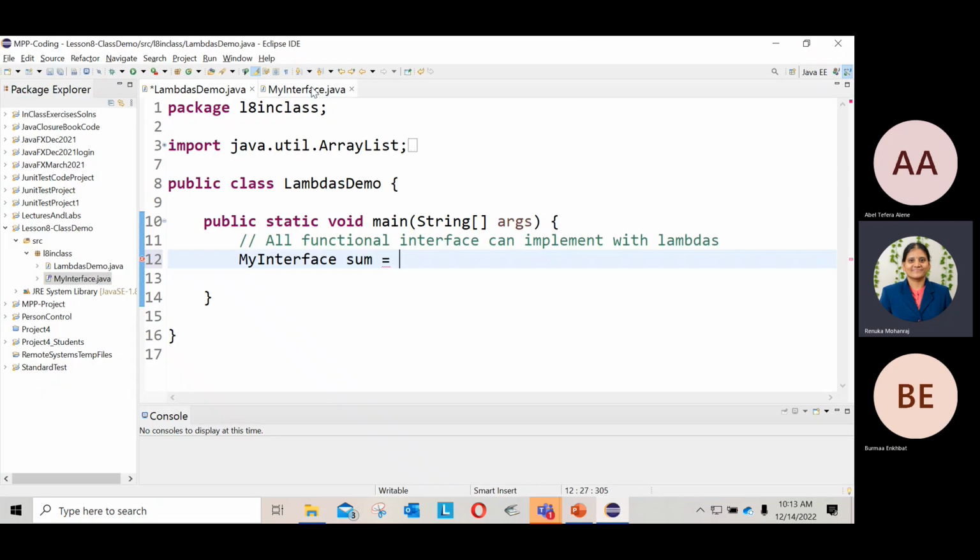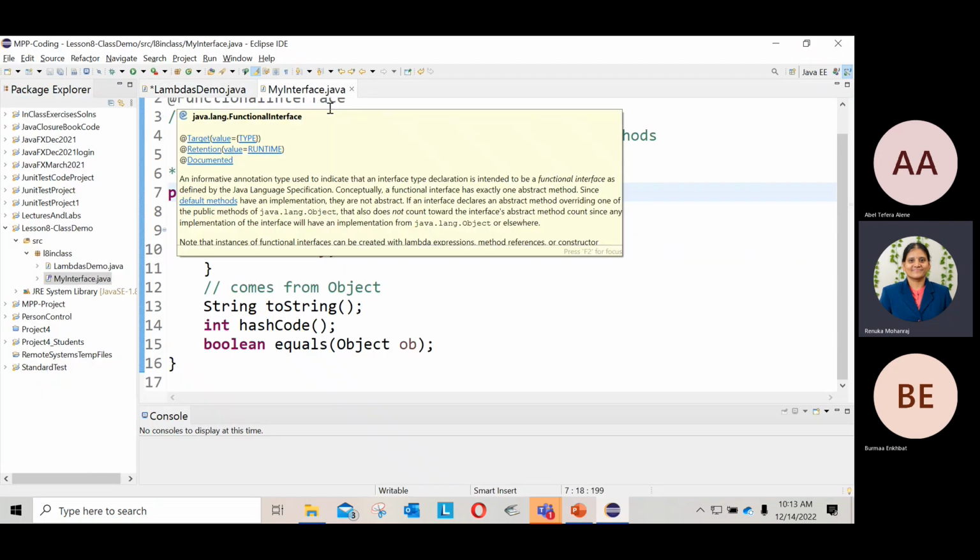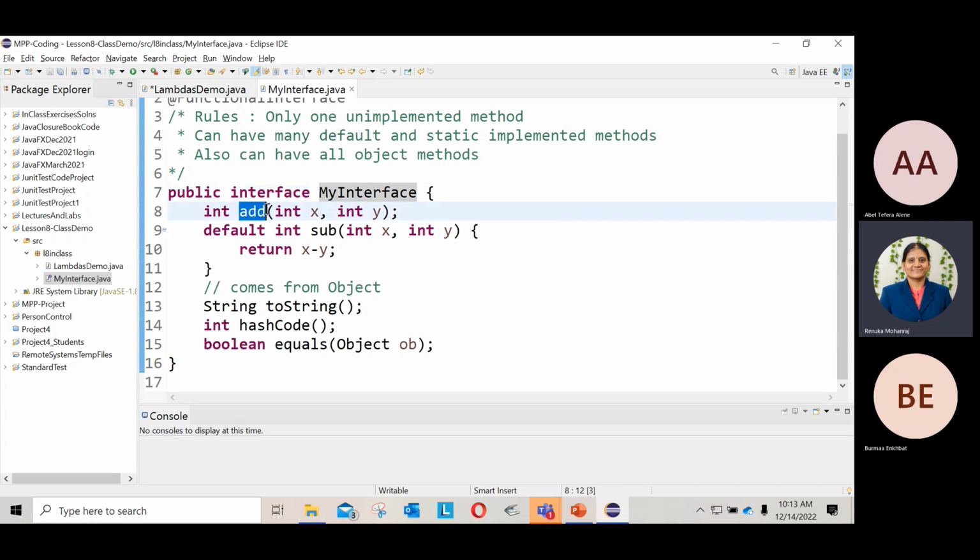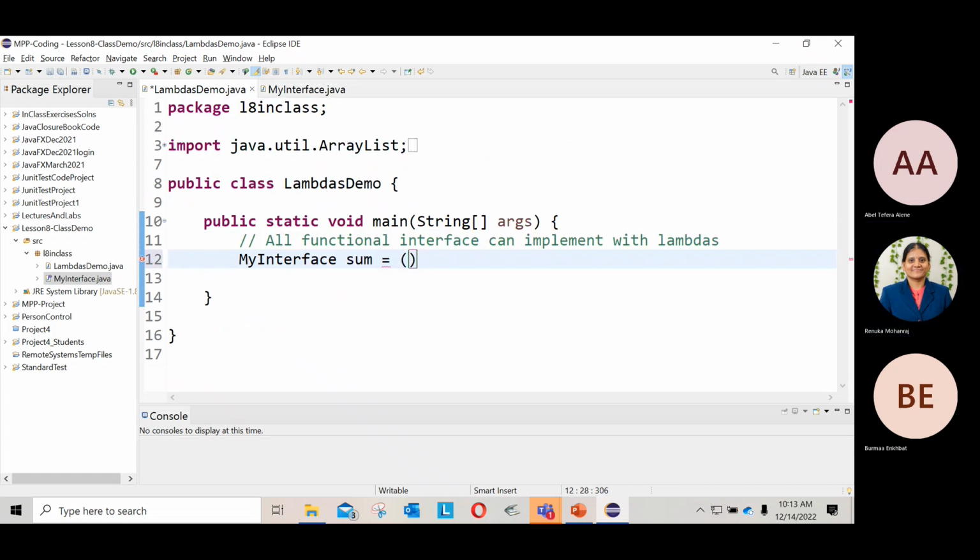Look at this interface: it has only one unimplemented method, right? What is the method name? add. How many arguments do I have here? Two arguments. So on the left side, what do I need to do? Your arguments, then your lambda operator. Then what is the implementation I want to do? Simply the sum of two values, so x plus y, with no need for return.